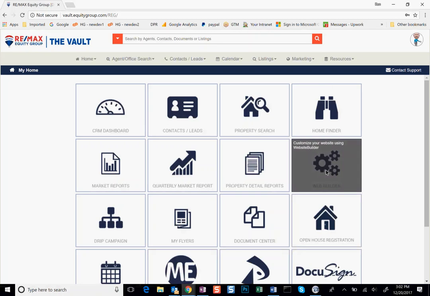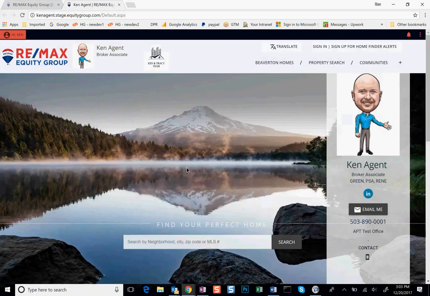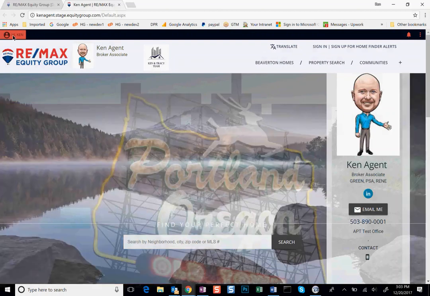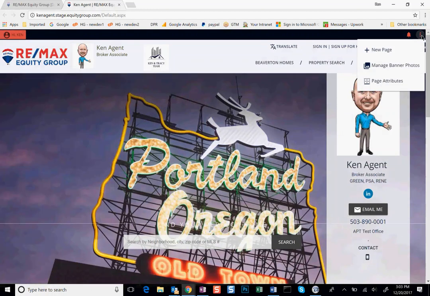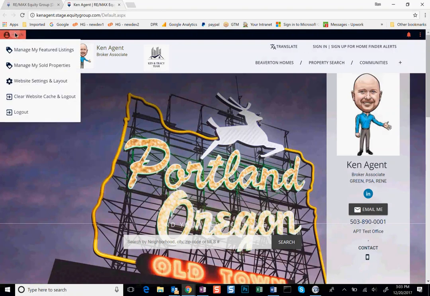Everybody has an individual agent web page. Whether you're going to use it or not, everybody has one. And so if I click here to Web Builder, it opens up my agent website, and now I am in editing mode. How do I know that I am in edit mode? Well, I've just got this thin little bar at the top that says hi and my name, and then over here my on-page edit pieces.